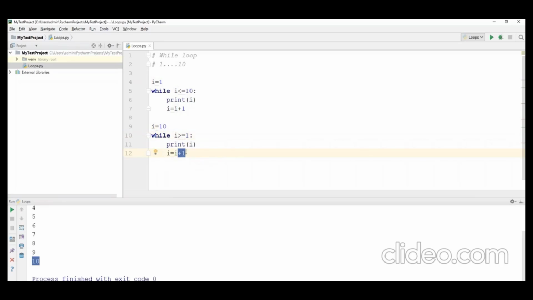Instead of incrementing every time, I'll just decrement this value. Now 10 is greater than or equal to 1, which is true, so it will print 10 as an output. Now with minus minus, i becomes 9. 9 is greater than or equal to 1, so the condition is true, and this time 9 will print. Next time 8, 7, 6, 5, 4, 3, 2. 1 is also true, because there is an equal to, so the condition will match and 1 is also printed. If I decrement again, it will become 0. 0 greater than or equal to 1 is false, so the loop will exit.